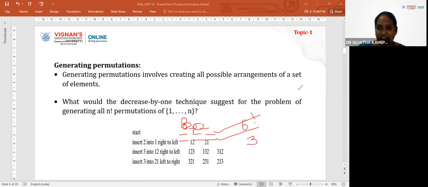So for the given 3 numbers, 3 factorial permutations are there. 3 factorial permutations means 3 into 2 into 1, that is 6. So totally you will get 6 permutations for my given set of elements.